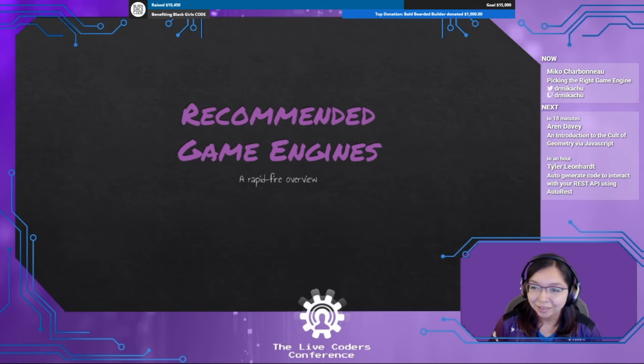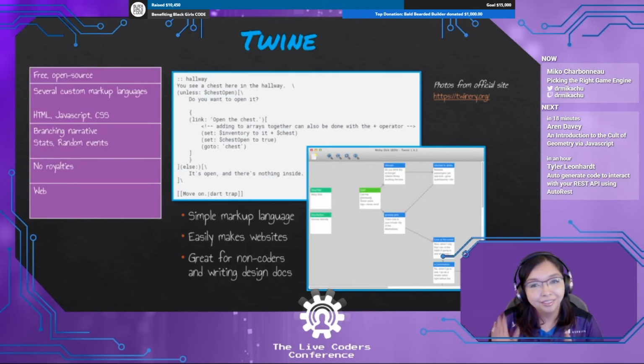So here we go. We're going to start with easiest to approach if you're new to making games or new to coding, and then we're going to get more and more complex as we get along. And that's why we're going to start with Twine. Twine is an interactive fiction engine. It easily exports to websites, and it is based on web coding. So if you are a web programmer, there will be some really fun stuff you can do to extend this. It's great for writers, and it's really great for non-coders because it's so easy to get started.